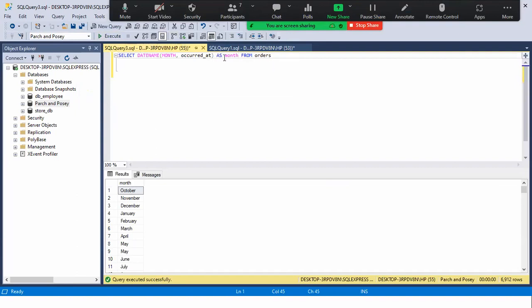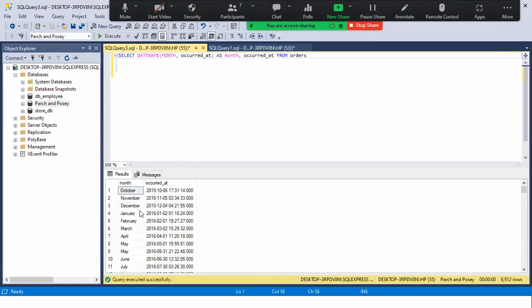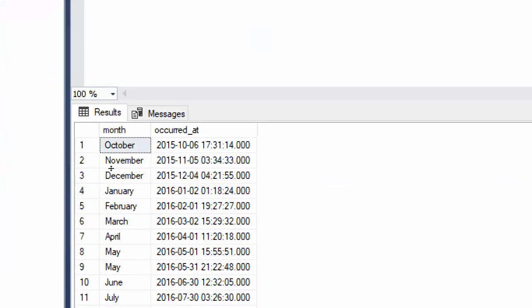Okay, let me return both fields, this and the original column also. So compare to all of them. So execute this. So you're seeing the month, right? This 10, that's October, 11, November, 12, January, just like that. You're seeing the different months for each of these fields.